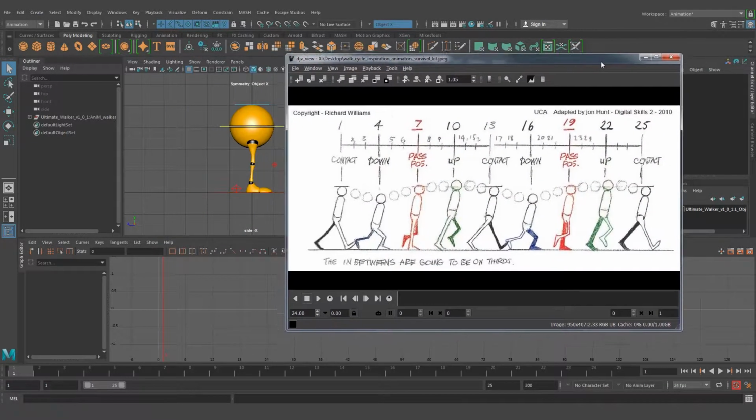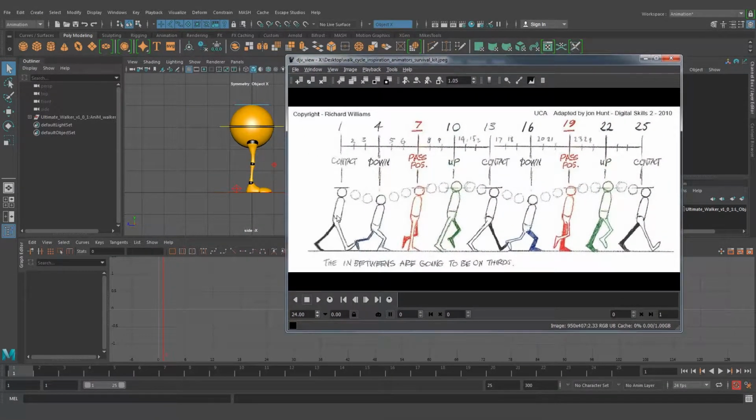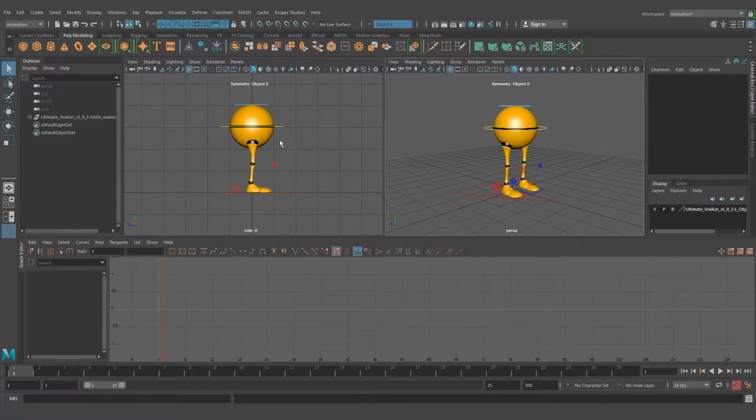So let's have a look at the first position. As you can see, we have one foot forward, the other foot backwards. So sorry, we're gonna start and do that. And of course it's a contact position, so the body is not down as in the fourth frame, it's a little bit lower than, of course, when it's an up position.